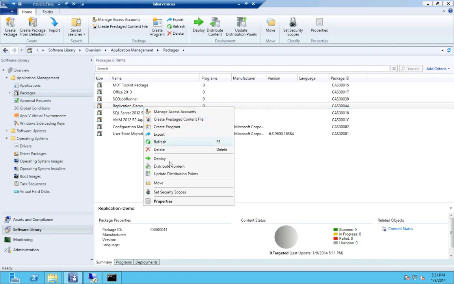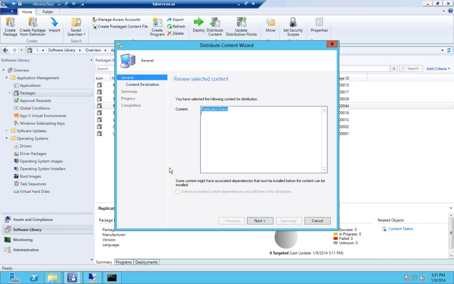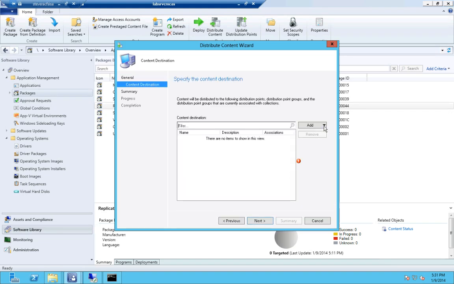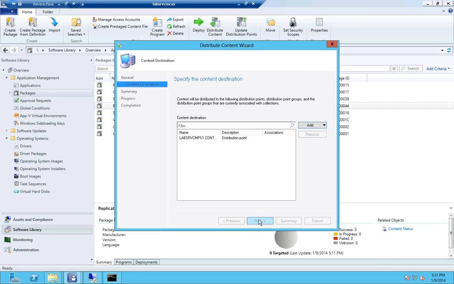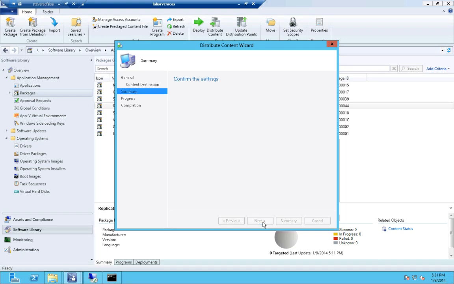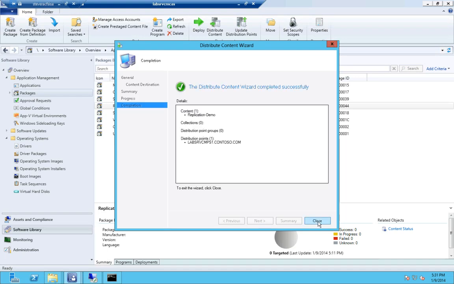So I'm going to go and distribute content. There's 3 distribution points ultimately that I'm going to add to this content. I'm going to do them one at a time. So the first one is the distribution point that is co-located on the site server itself, which is this one. So I'm just going to click OK, click Next. And as easy as that, I've added the content.